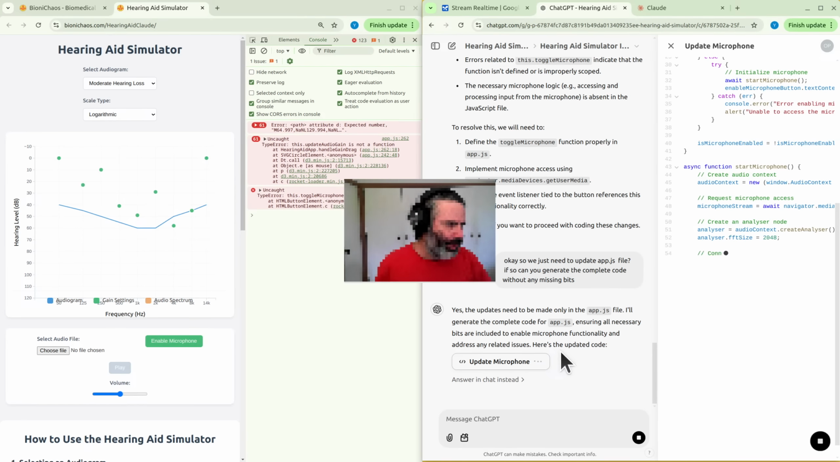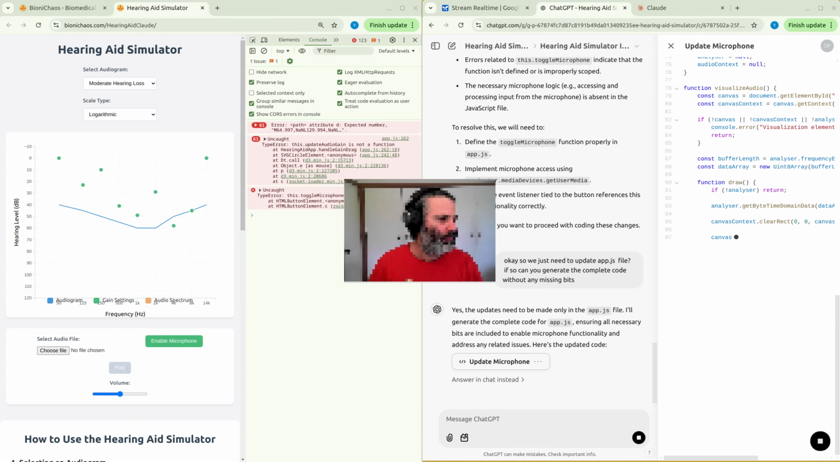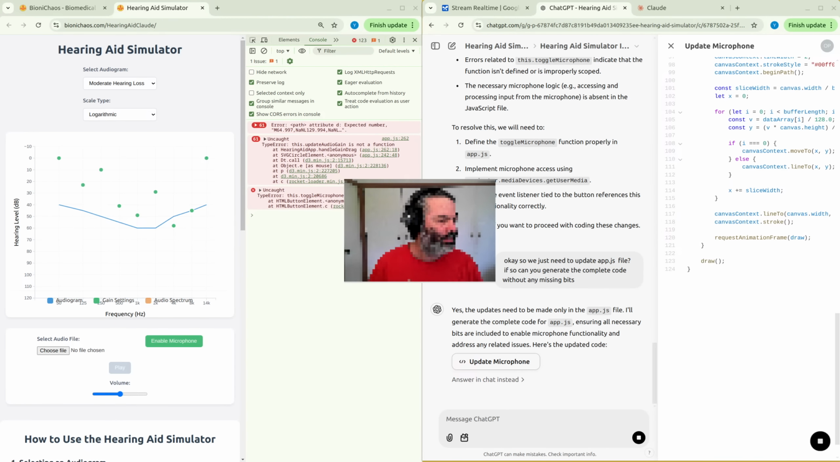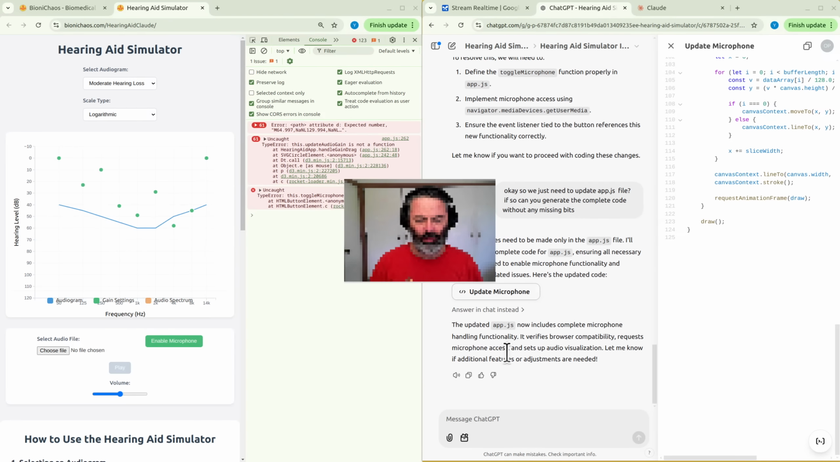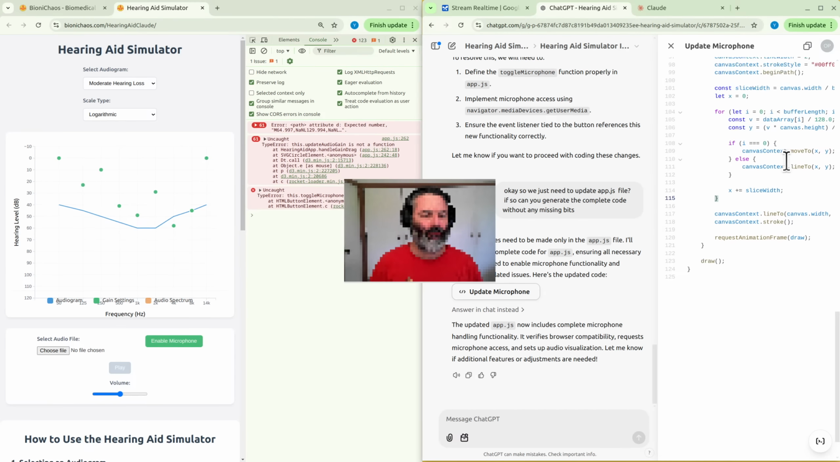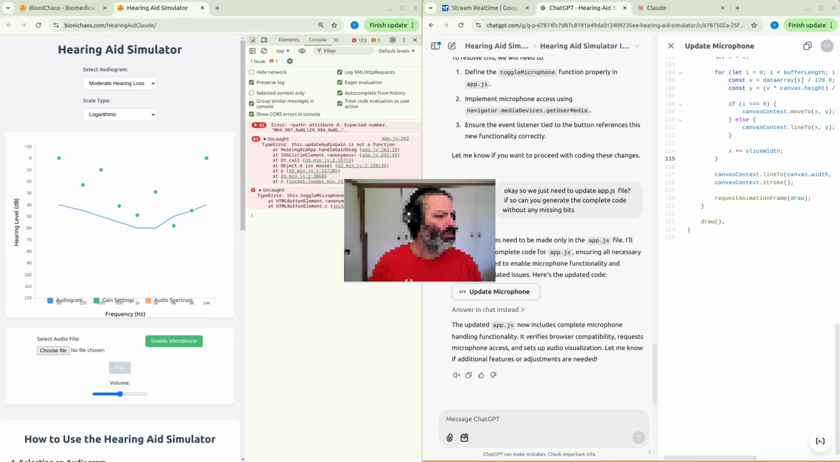Let's see how smart this cookie is. The updated app.js now includes complete microphone handling functionality. It verifies browser compatibility, requests microphone access, and sets up audio visualization. Let me know if additional features or adjustments are needed.